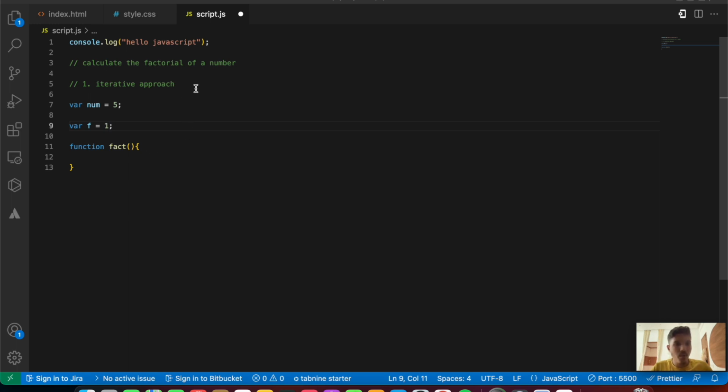The example we have taken is 5. Just to recap, the way we find the factorial of 5 is 5 star 4 star 3 star 2 star 1. This is the basic way to calculate the factorial of a number. We are just multiplying from 5 to 1. 5 into 4 is 20, then into 3 is 60, then 120, and then into 1 equals 120. So the multiplication of all these values is going to be 120.